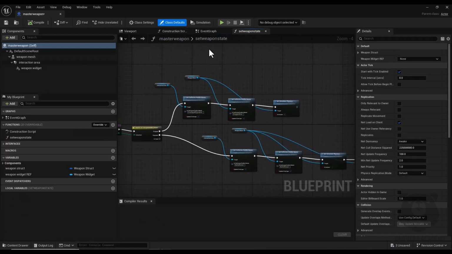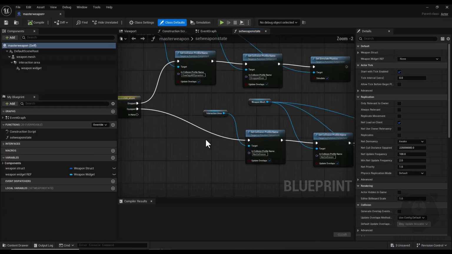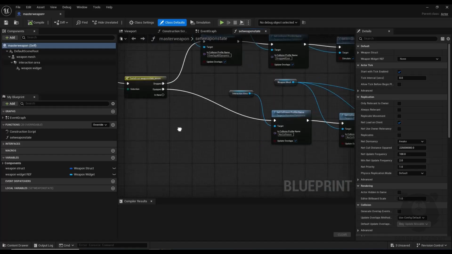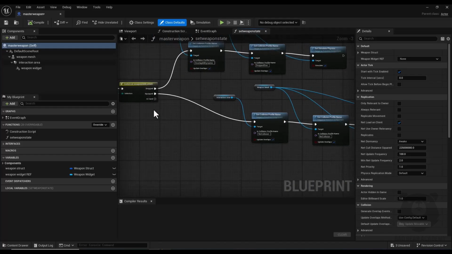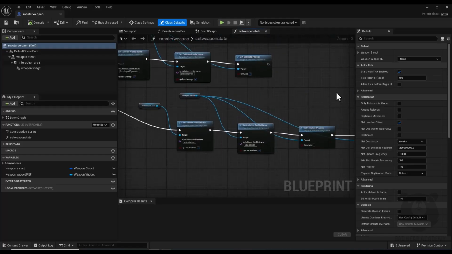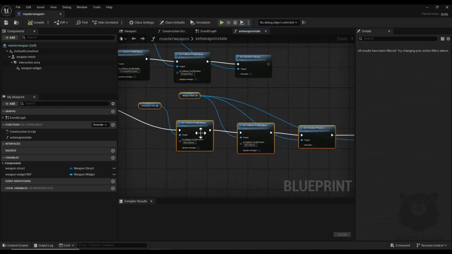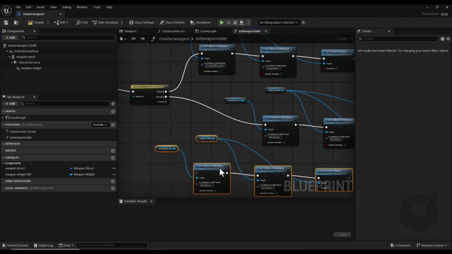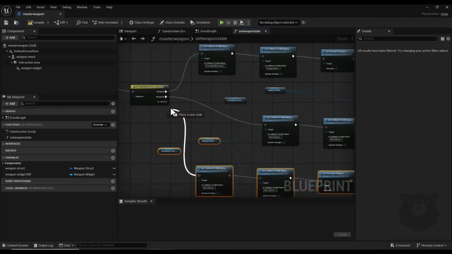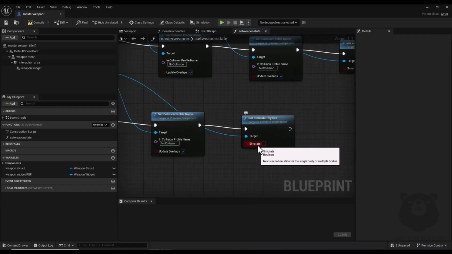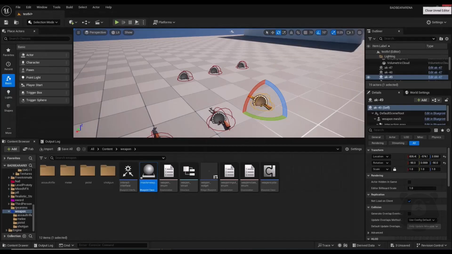Here I have this function, set weapon state, and as you can see I have set the collision profile name for the dropped and equipped states, but the in hand state is remaining. So I simply select these three nodes and copy and paste them with Ctrl+C and Ctrl+V here, and I connect this execution pin to in hand. And here this simulation should be false. Now I compile and close my master weapon class.